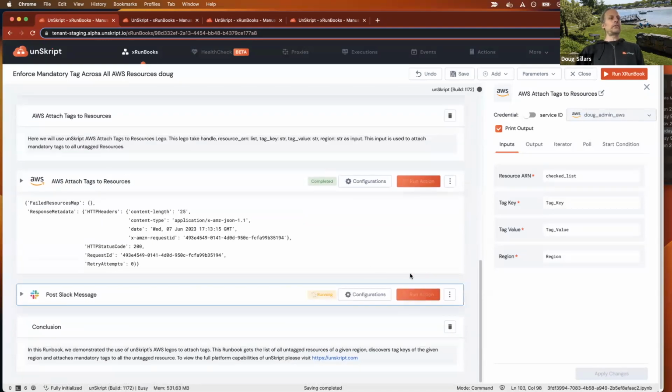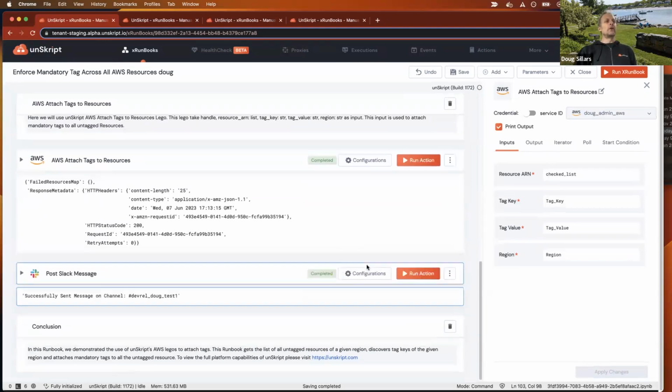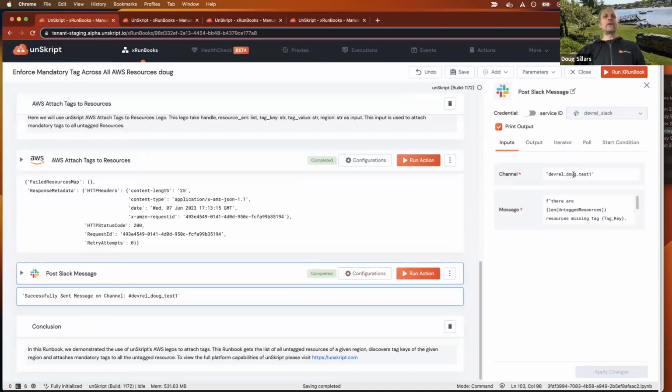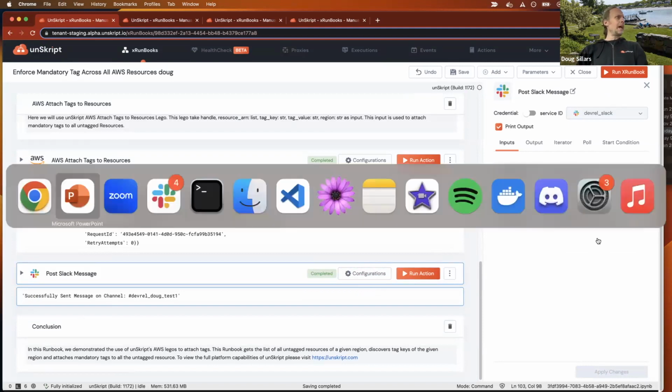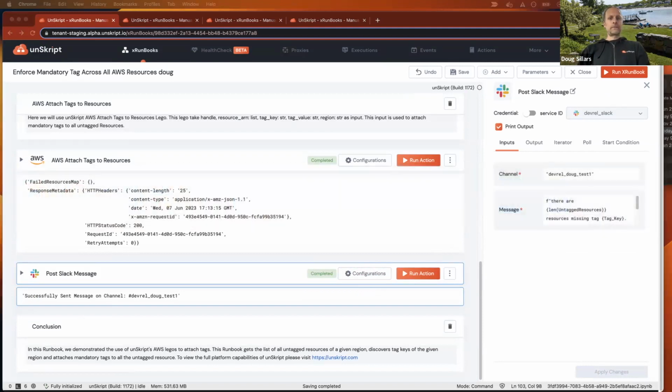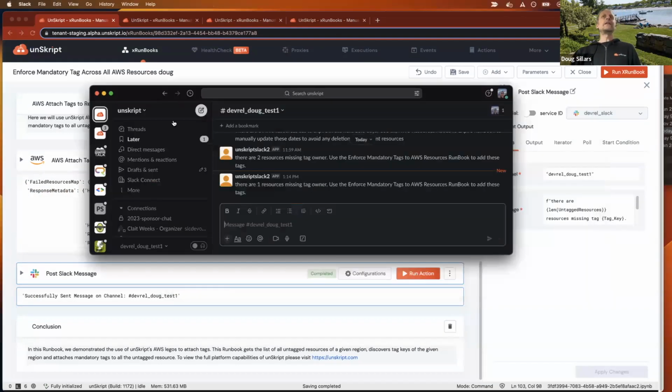And if I run this, it's going to send a message to Slack. And what it's going to say to Slack is, hey, there are X number of resources missing this tag in your AWS account. So if we come over here to Slack, it's on the wrong thing here. Right, I just sent this, it's 1:14 Eastern. It says there are 1 resources missing the tag owner. Come back to this runbook to add the tags, right?